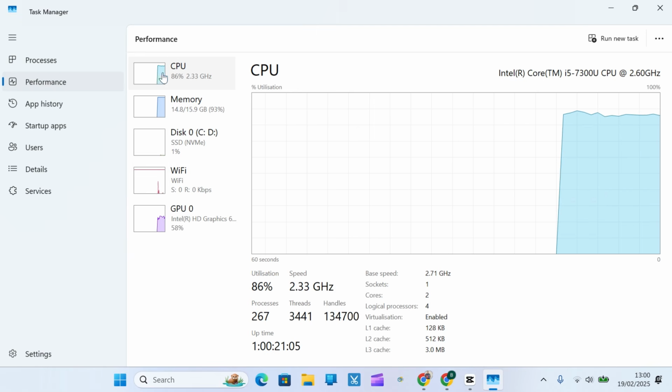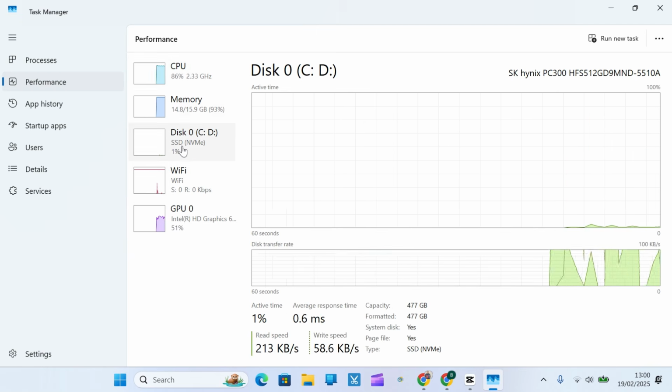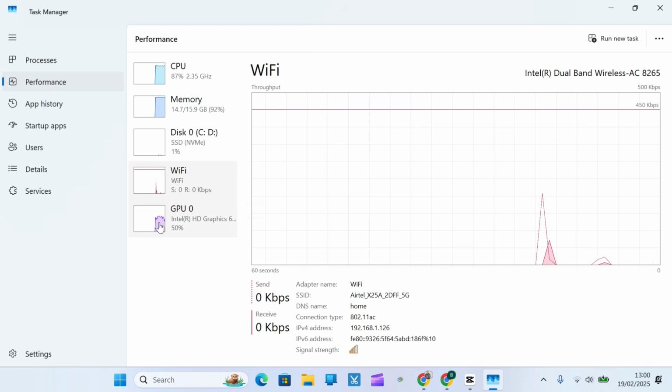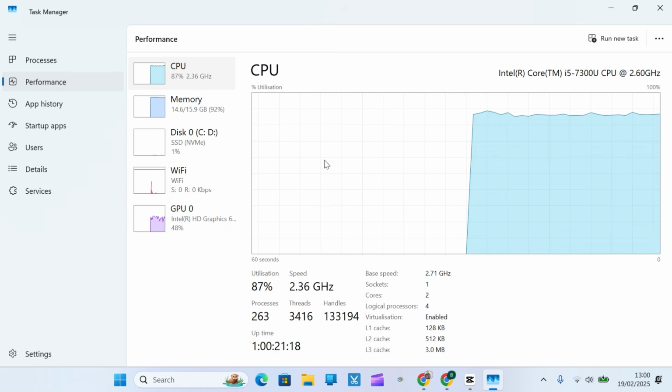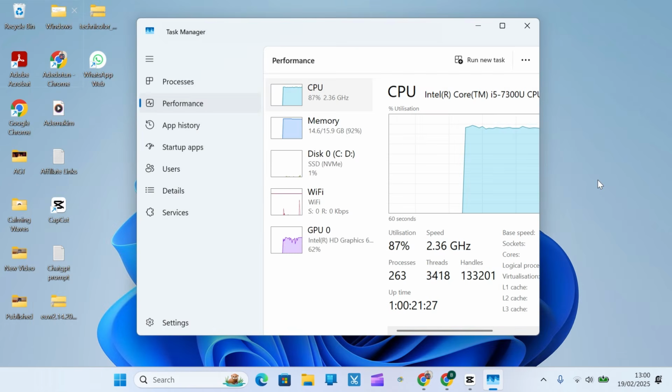And if under performance, the CPU is not selected, maybe you have memory, disk, or GPU, just come here and make sure you select CPU under performance. And then you should see your CPU temperature here. So that is basically how to check CPU temperature on Windows 10 as well as on Windows 11.